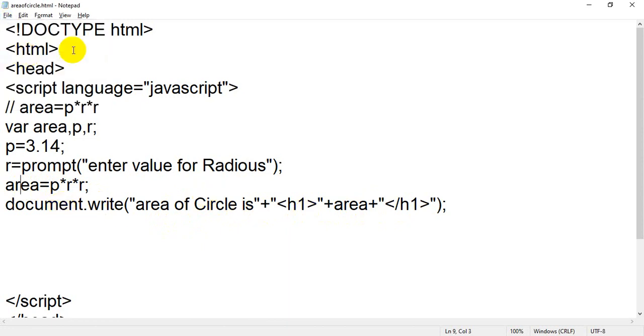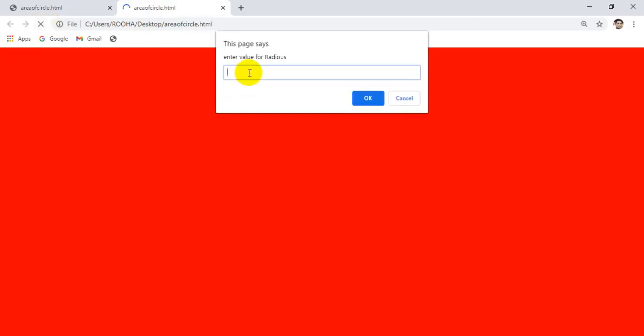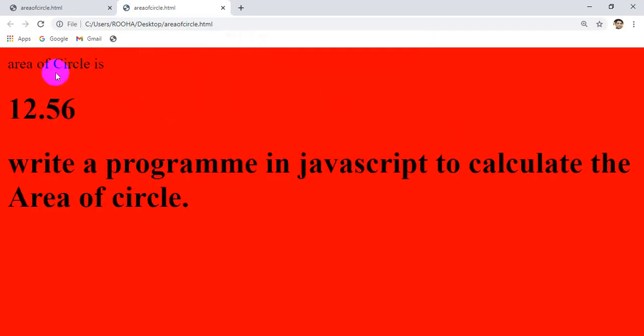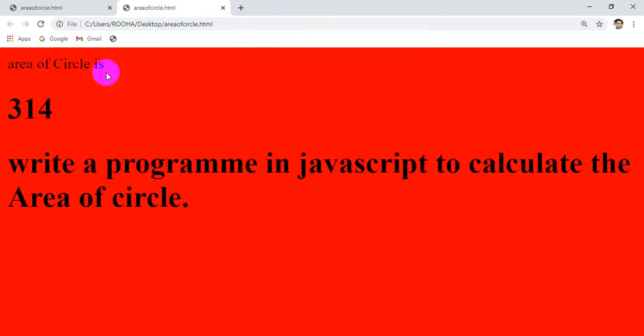Click on save. Now flip back to your browser, refresh it, and enter some value. For example, this time I am going to enter only 2. Click OK. Now you are getting the result: area of circle is 1256. Refresh it, F5 you have to press. Now if I enter 10, meaning I am passing the value for radius, when you click on OK, again you will get the area of circle is 314. Getting?